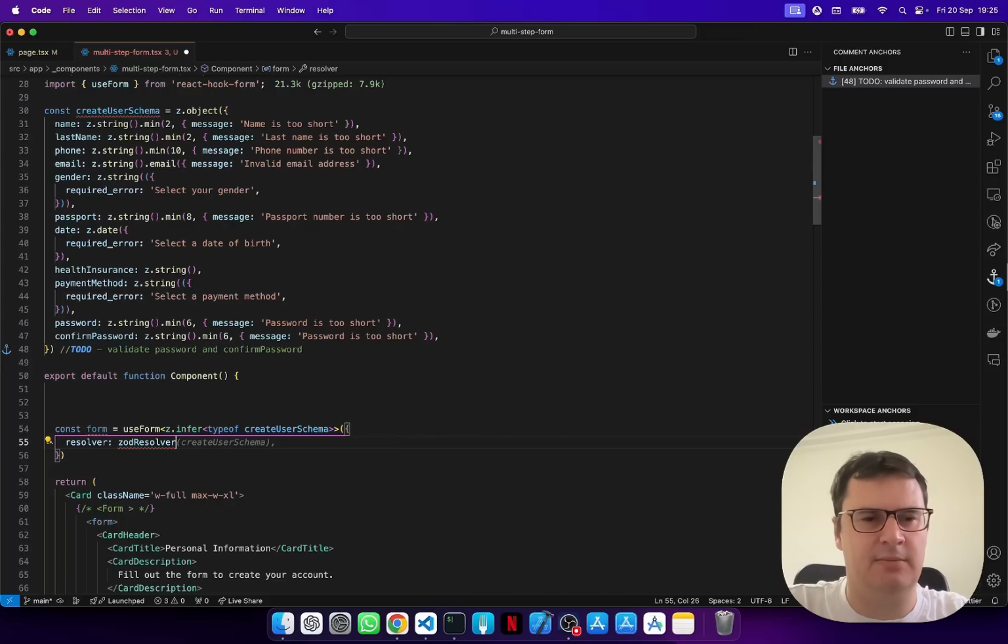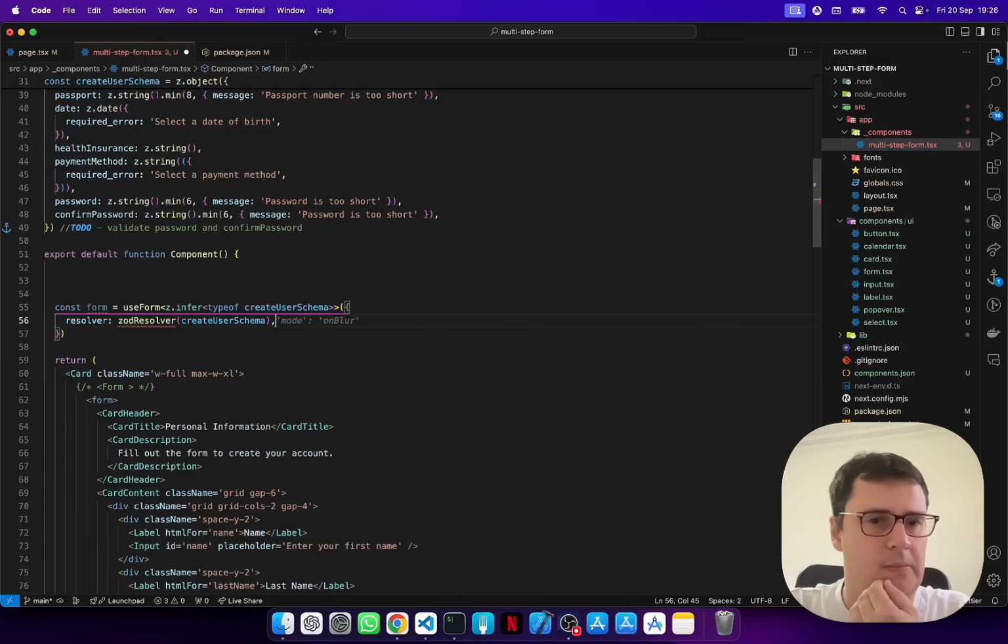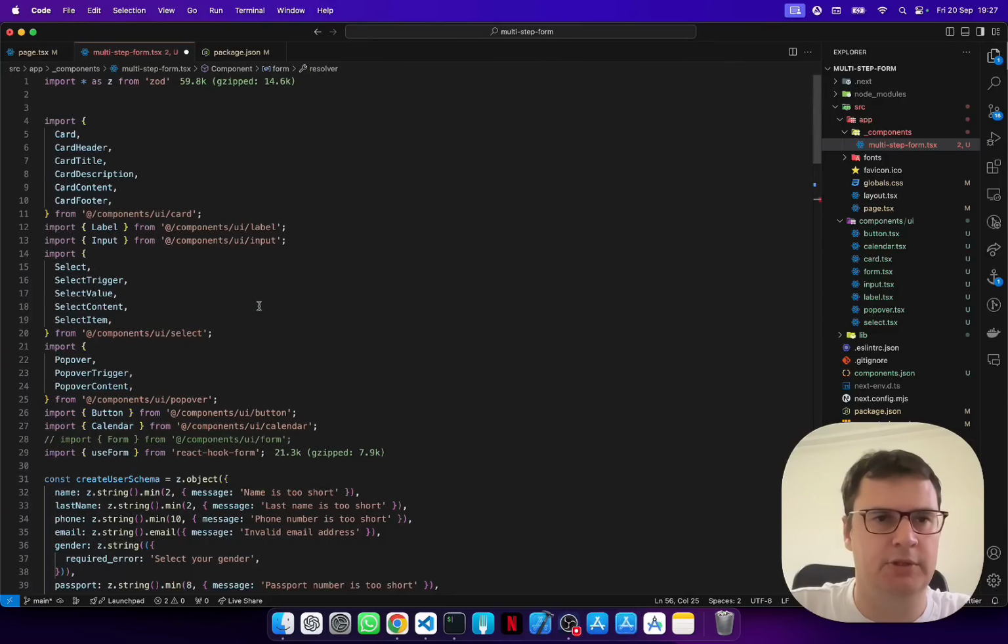Why is it not suggesting me? Am I doing something wrong here? I don't know, we will see. zodResolver of createUserSchema, but it should automatically prompt me to import this thing. Yeah, so I don't know why it is not suggesting me to import it, but if you go to the React Hook Form documentation, you'll see that it's a default of, yeah, thank you, Copilot.